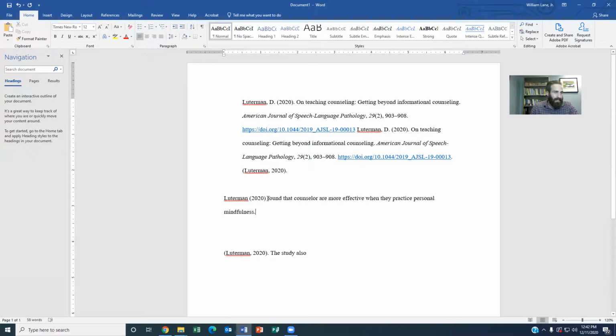But if this was a follow-up and I said he found, and the citation would be at the end, then I would put Luderman 2020 with a period at the end of the citation, as you see there, instead of here. So with block quotes, it's right here. Paraphrases and quotes under 40 words, it's at the end of the citation. And I forgot, if it's a block quote too, you'll want to put the page number. So page 78, like that.